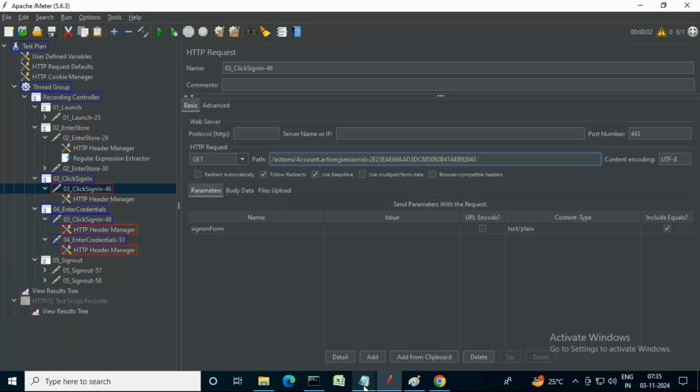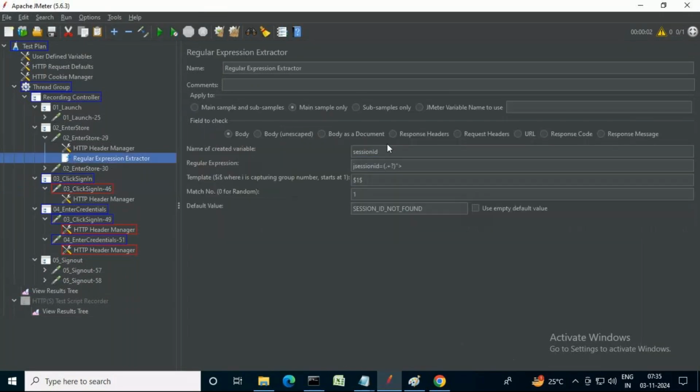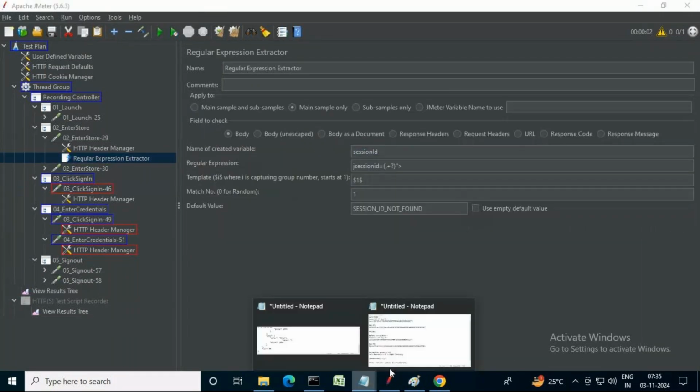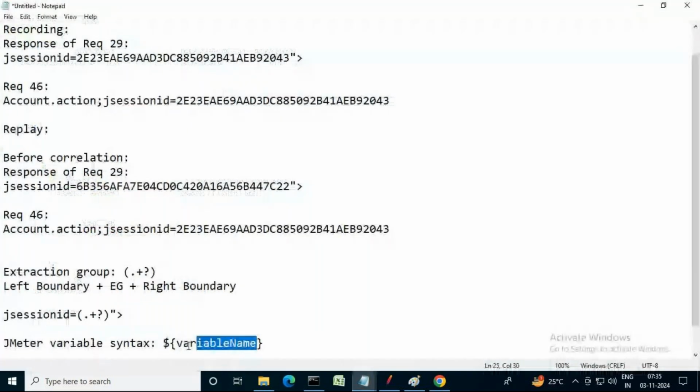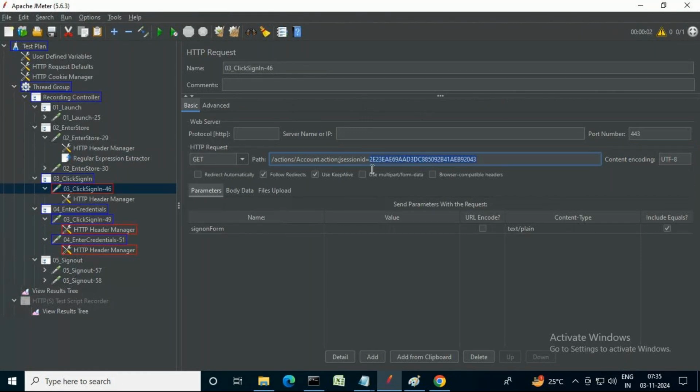Now, when we do the replacement of the variable, we have to use the JMeter variable syntax. And the syntax is dollar, open curly bracket, variable name, and closed curly bracket. What is my variable name here? This variable name, right? So I copy this. Always copy and paste, guys, so that you can avoid typo errors. And replace only in the value which you are trying to capture. This one. See, now this is going in my request URL.